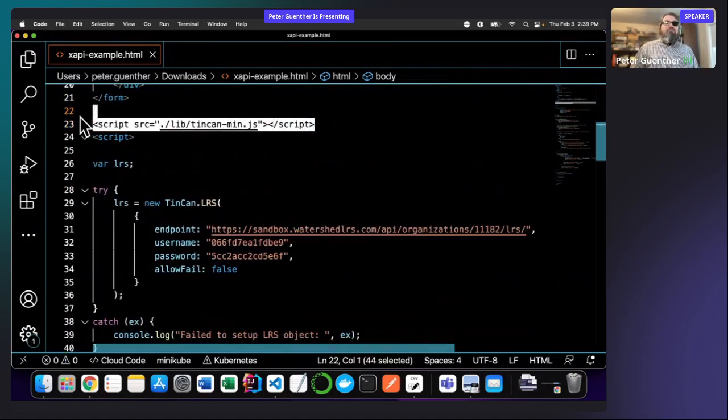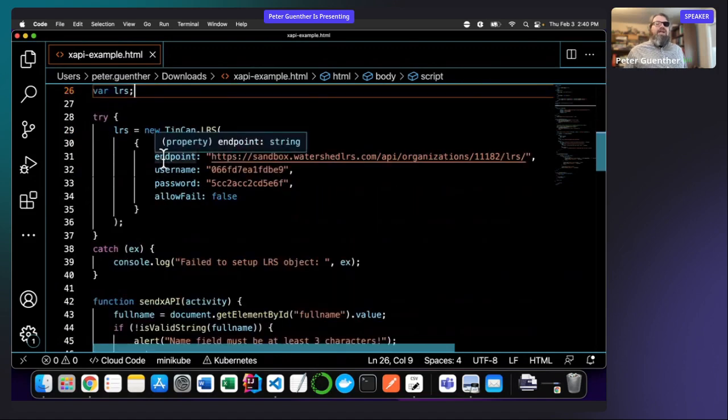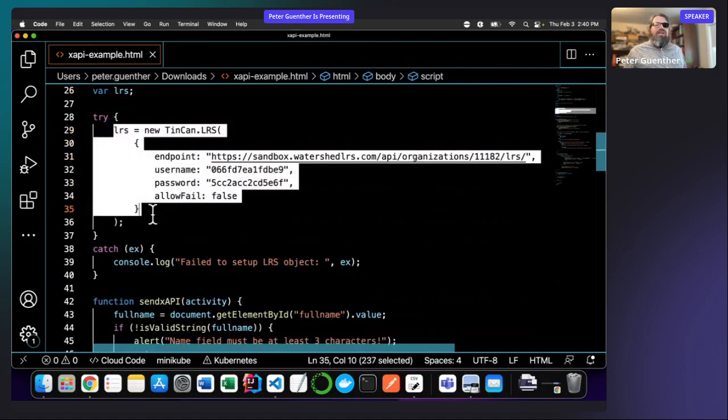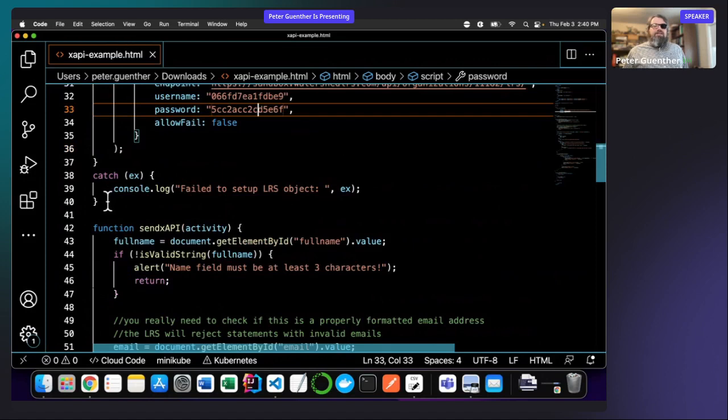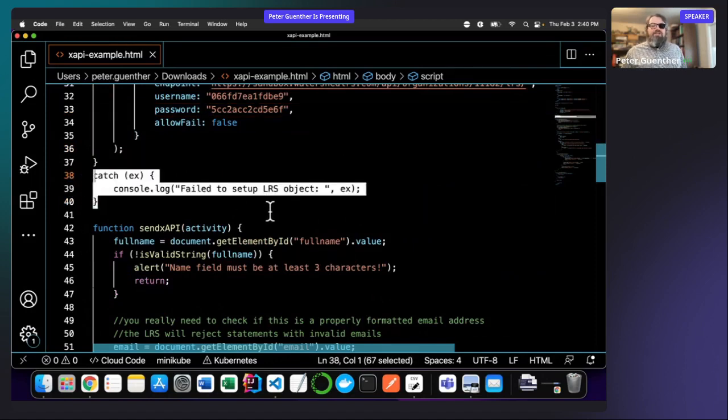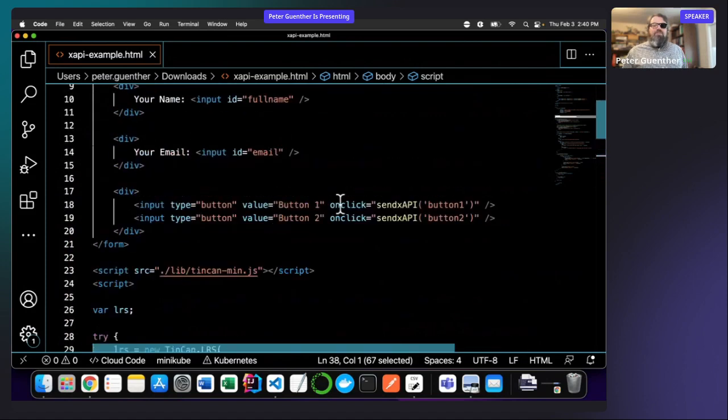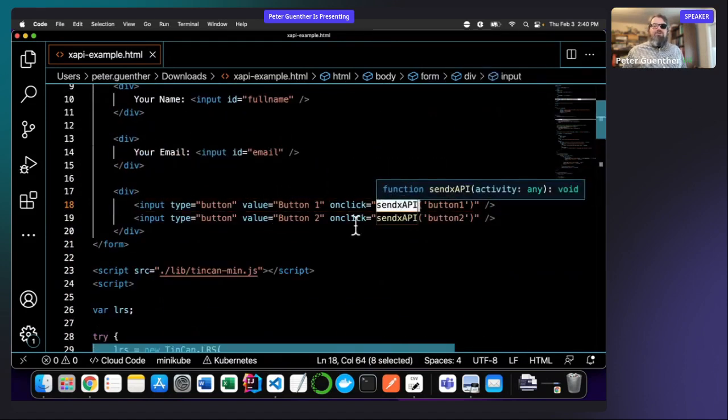First thing I'm really doing script-wise is I am loading that TinCan library, supporting my friends over at Rustici by using their library. It's the one I'm most used to. Then I need to set up my information for my learning record store. And this is how this library does it. So I just plug in that endpoint, that username, that password that I got from inside my learning record store. And just a little logging if there's a problem.